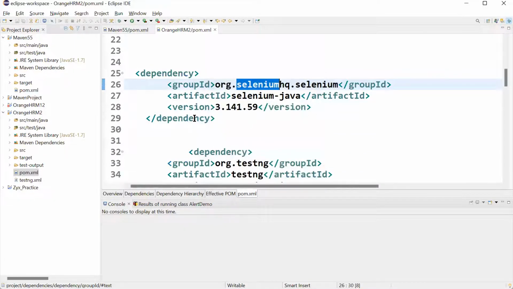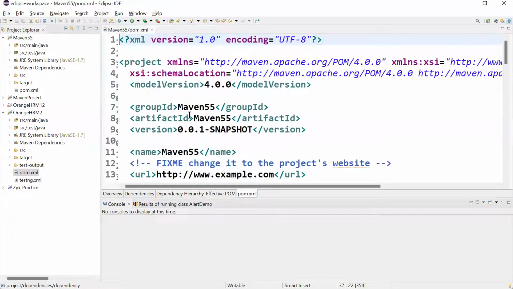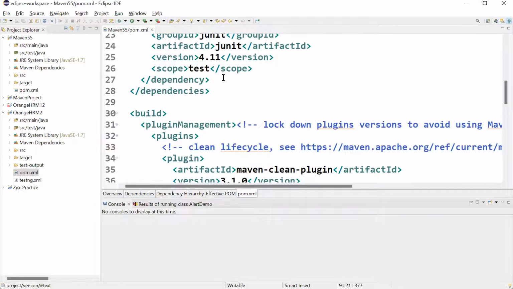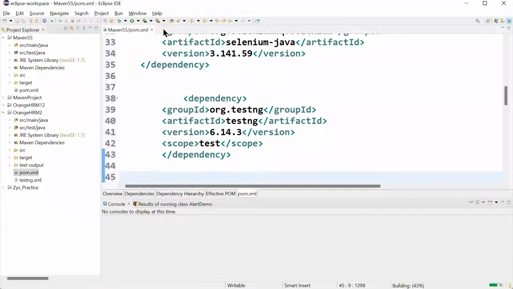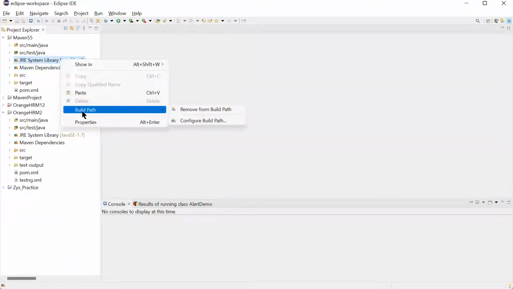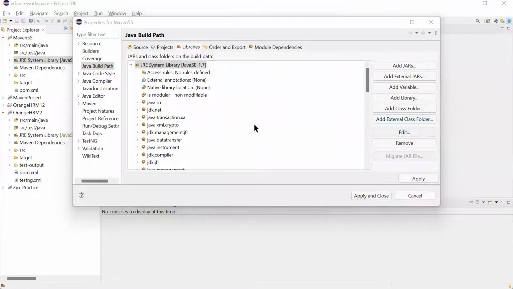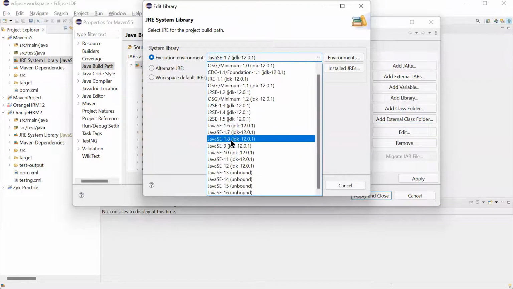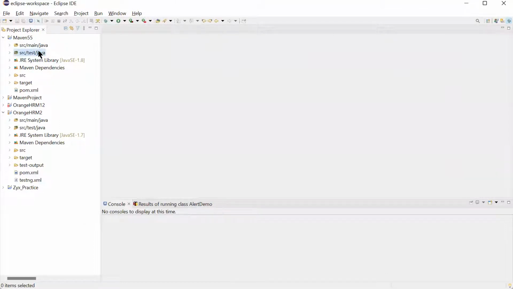I need Selenium and TestNG dependencies, so I'm copying them from orange HRM 12 and pasting them here in the project that we have created. Save, close, and I can see the jar files downloaded here. I'm changing the build path for the JRE system library. The default version is 1.8, so I'm selecting 1.8. That's the most compatible version.